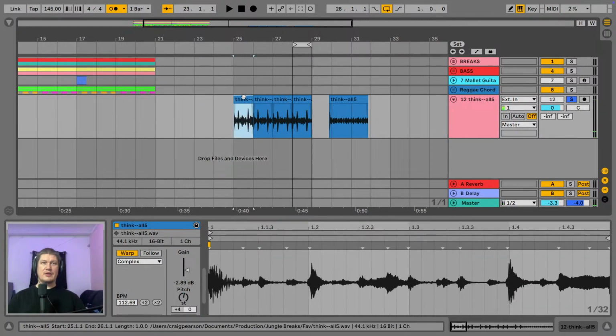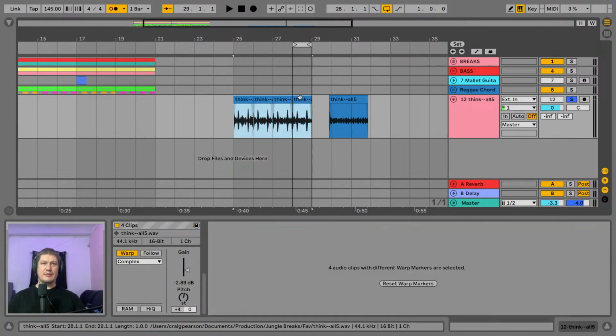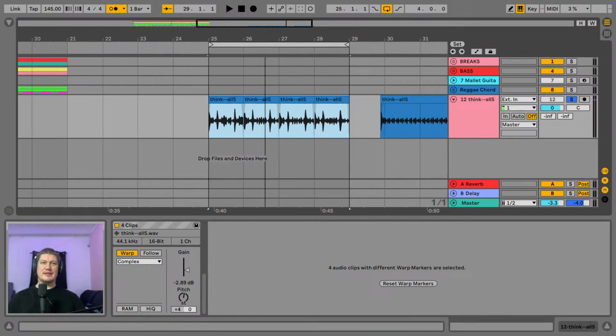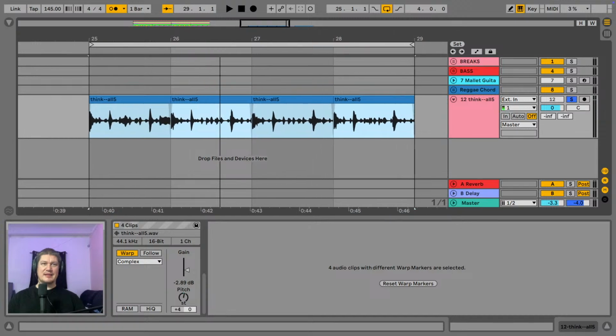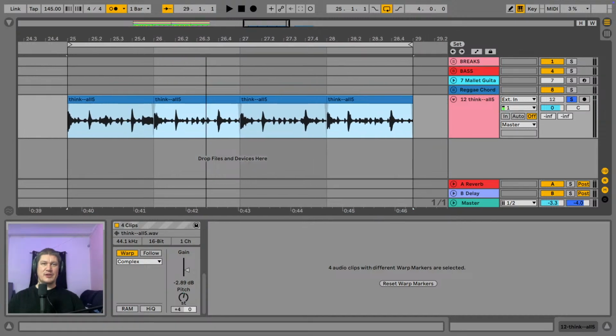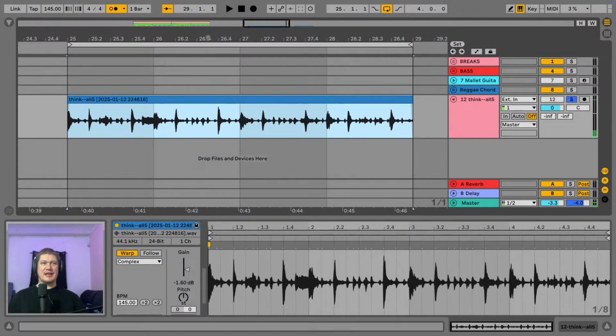All right, now we've got all those 4 parts of the Think Break all warped properly and put into their correct places, and it's in this sort of 4 bars section, right? I'm just going to press Command and J, and that consolidates it, and now it's all one clip. And I'm just going to quickly rename it as Think all 5 parts. Well, it's actually all 4 parts.